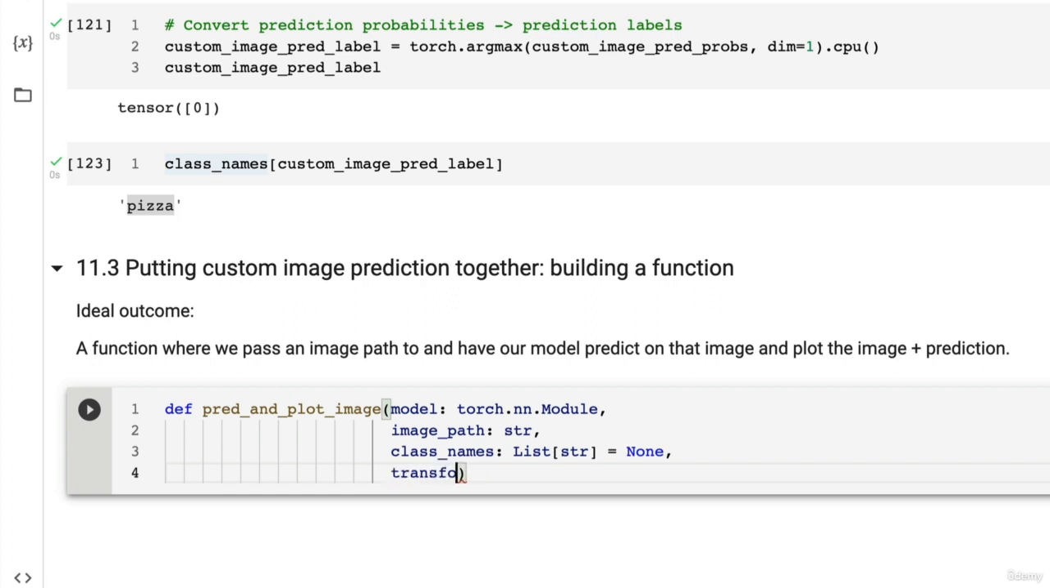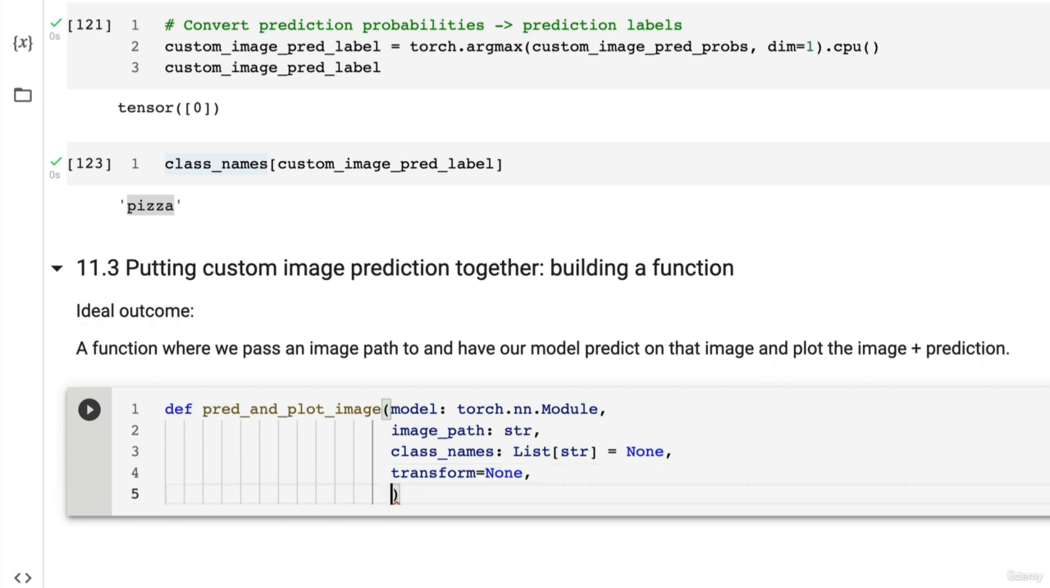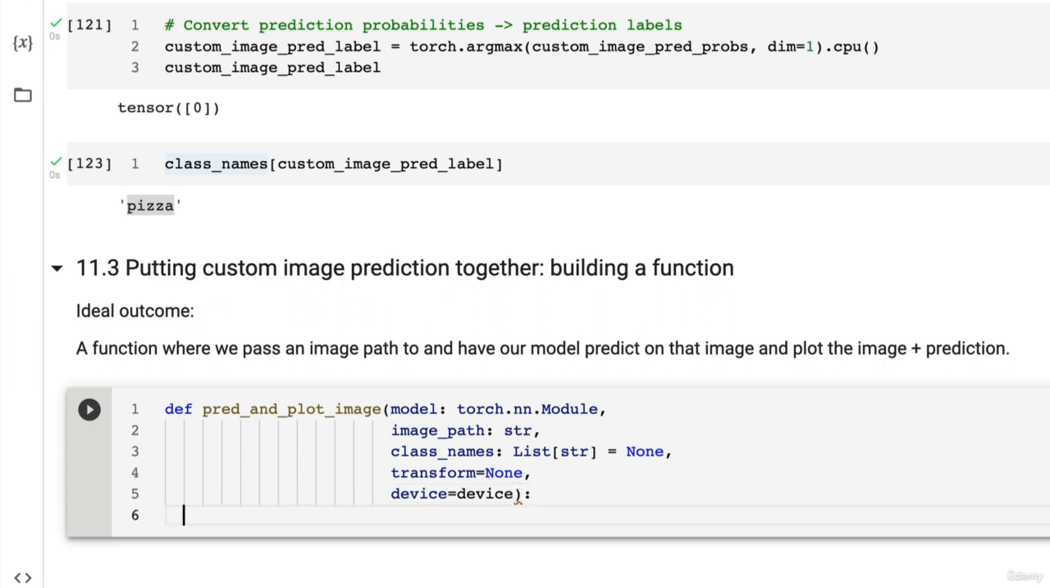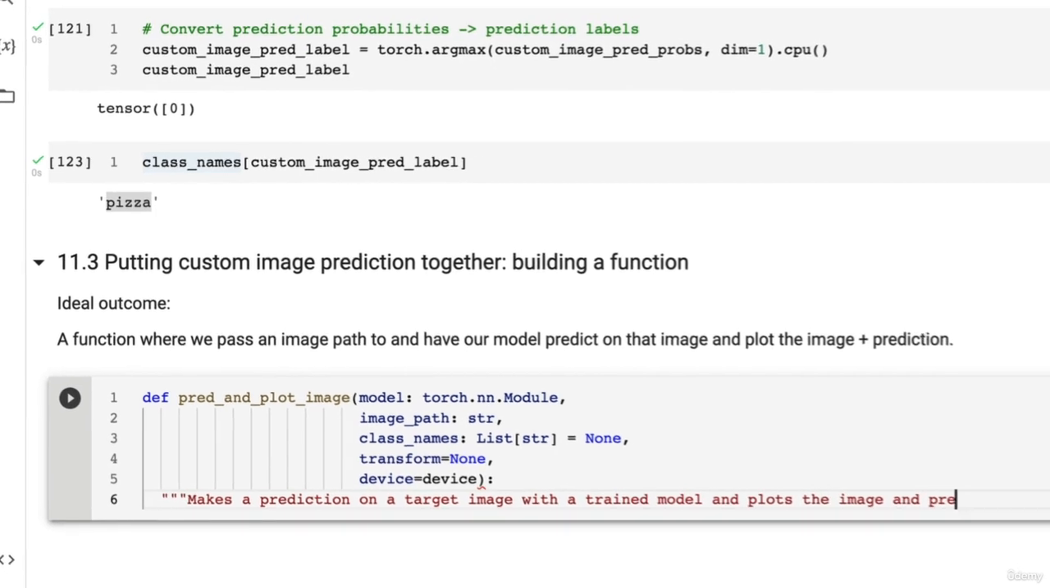It wants to take in a transform so that we can pass it some form of transform to transform the image. And then it's going to take in a device, which will be, by default, the target device. So let's write a little docstring here. Makes a prediction on a target image with a trained model and plots the image and prediction.